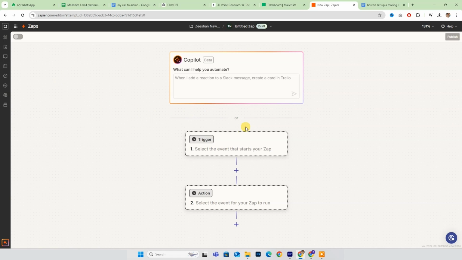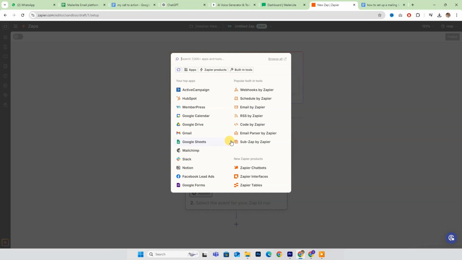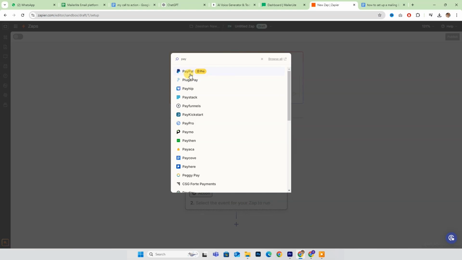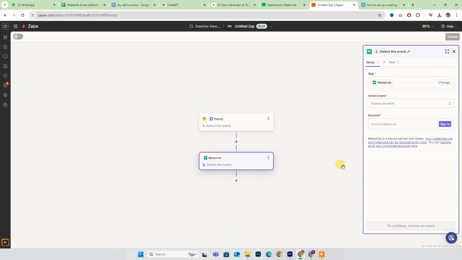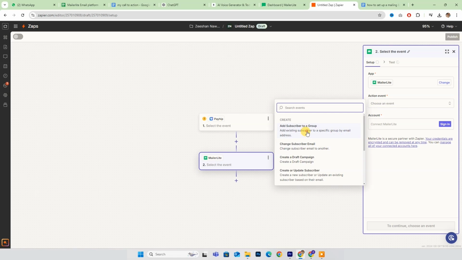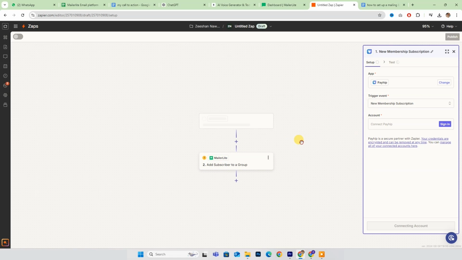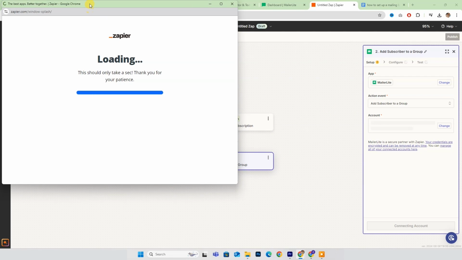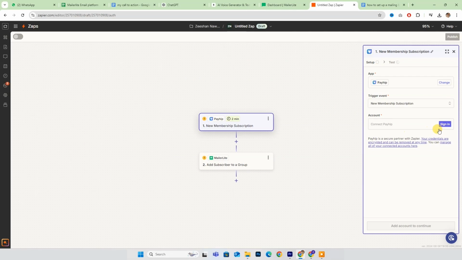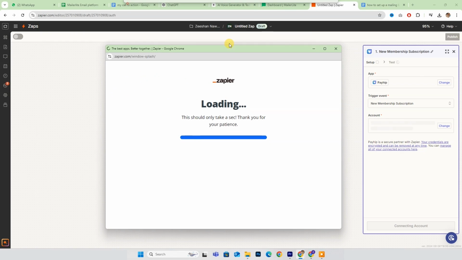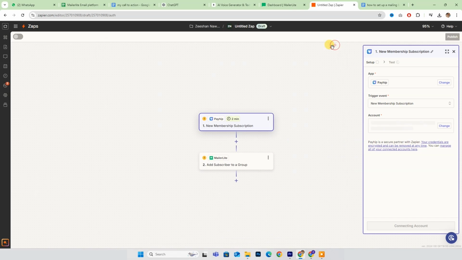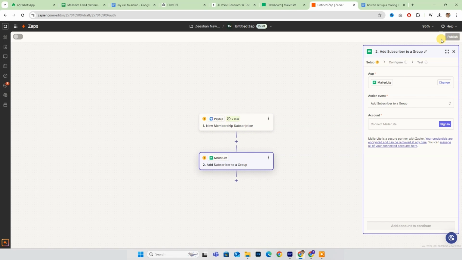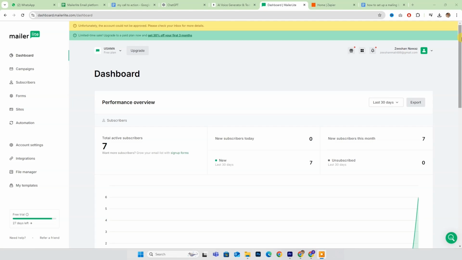From the list, choose both MailerLite and Payhip. Then select the trigger events for each on the right-hand side. To connect your MailerLite account, click Sign In and log in. Repeat this process to sign into your Payhip account, entering your Payhip email and password when prompted. Once you've configured all your settings, click Publish, and you're all set.